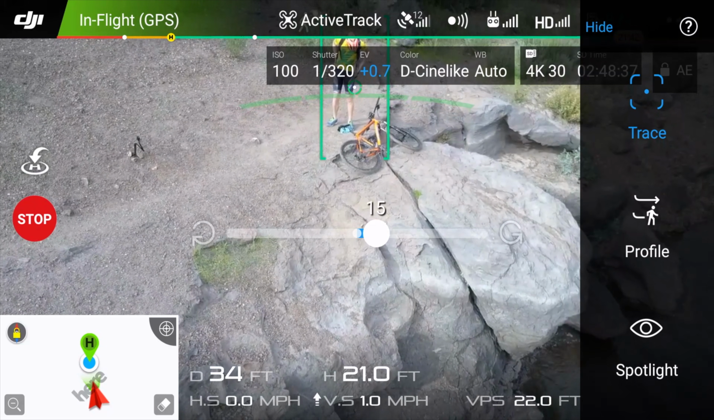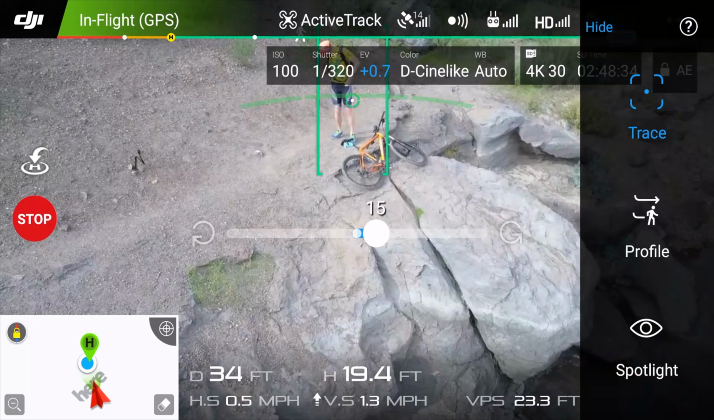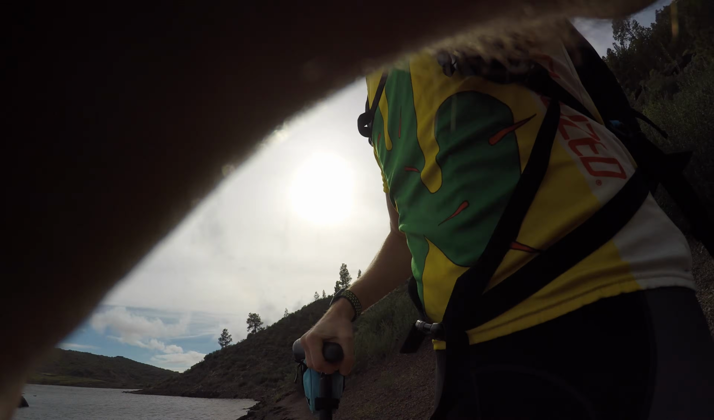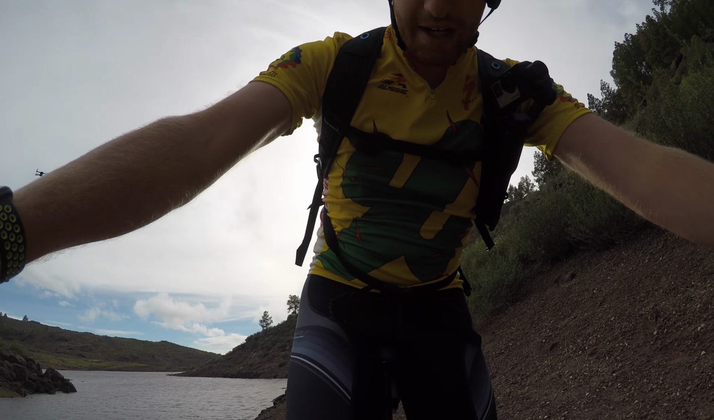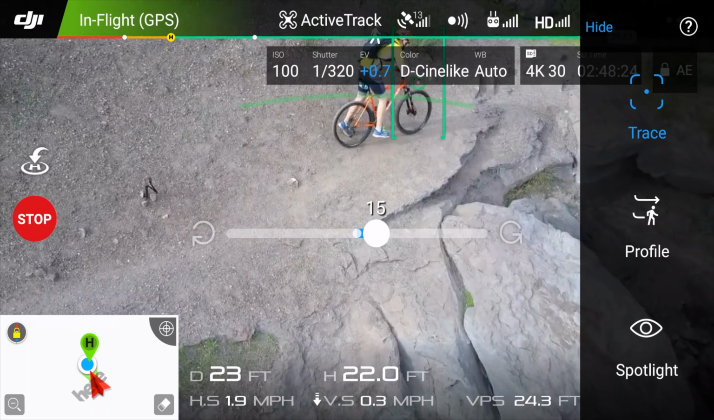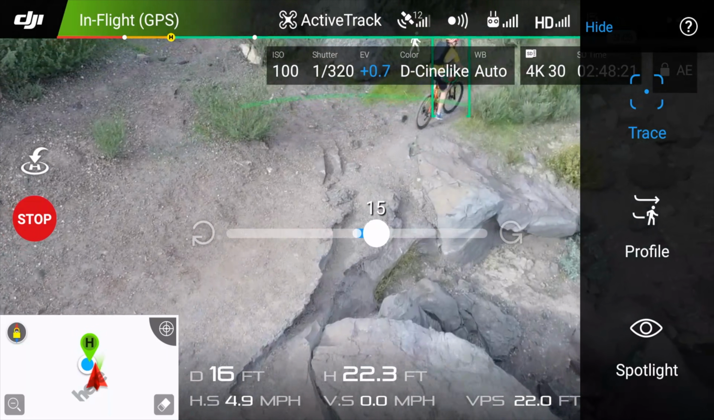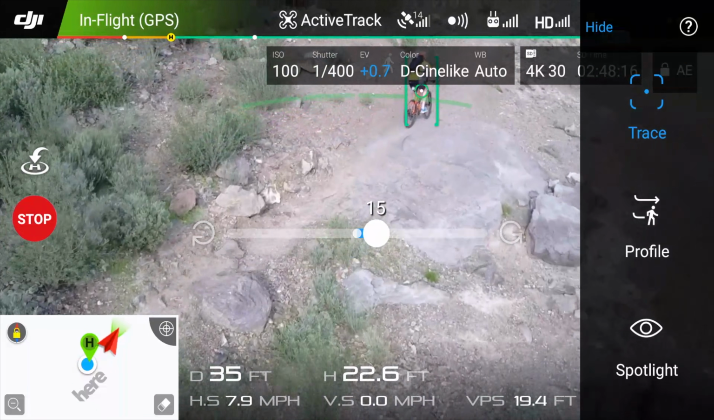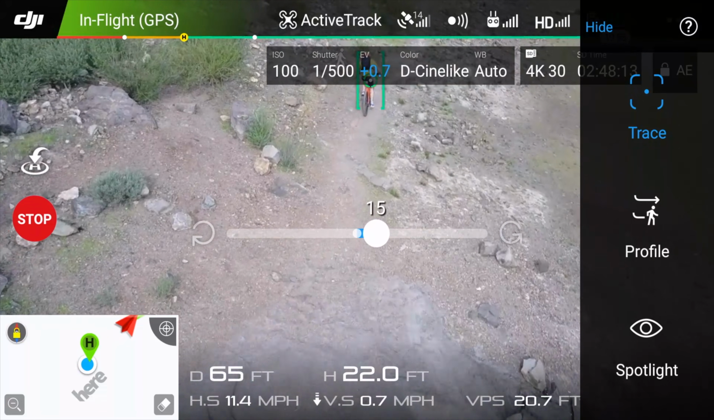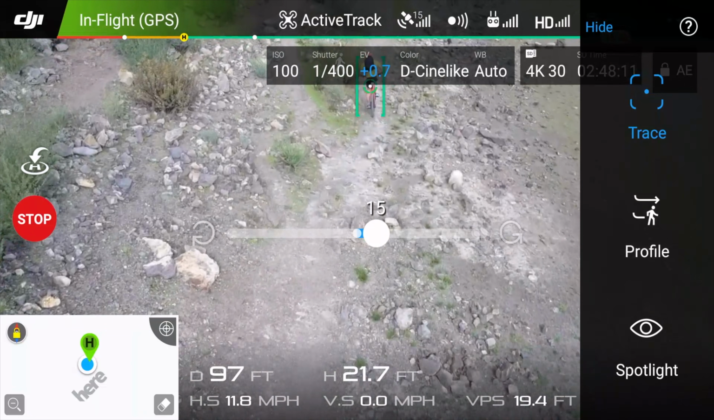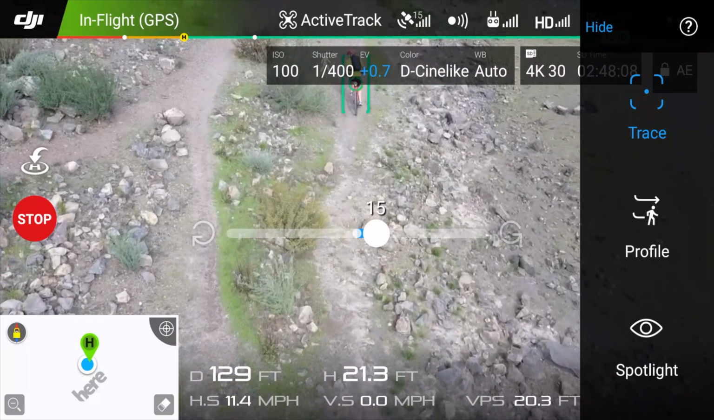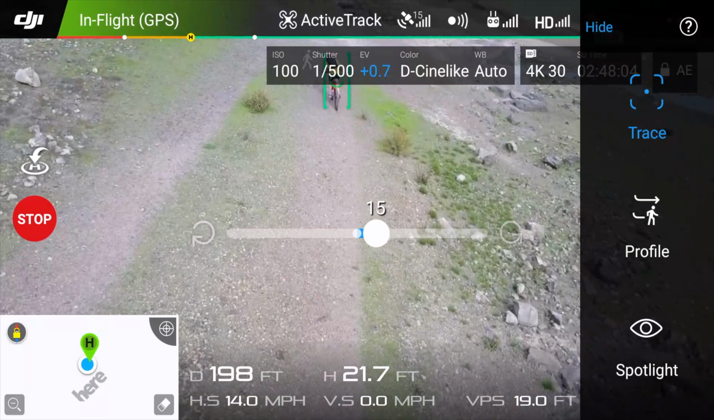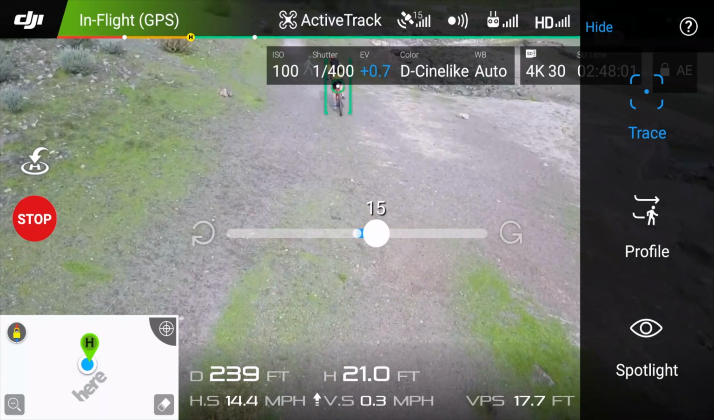Where's my other strap? There we go. I don't think that's quite right, but good enough. Okay, here we go. Let's see how well it follows on ActiveTrack. So far so good. It's not too shabby. I'm not going super fast. Relatively, the speed doesn't matter here. I've done this much faster on a bike and out in the open.